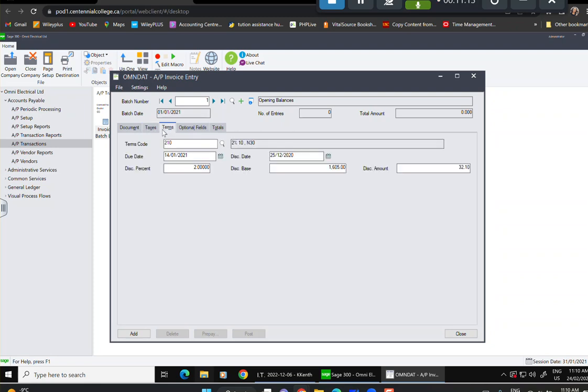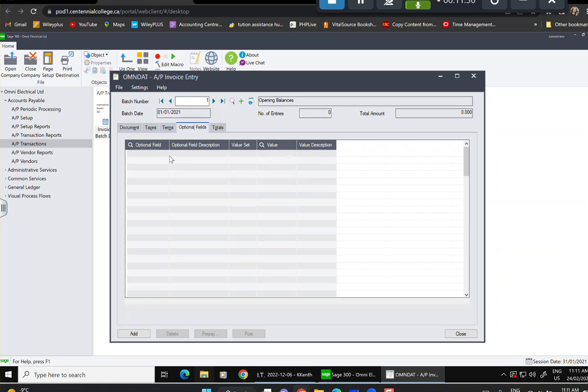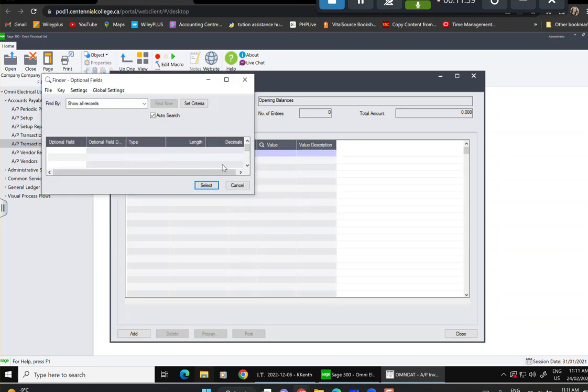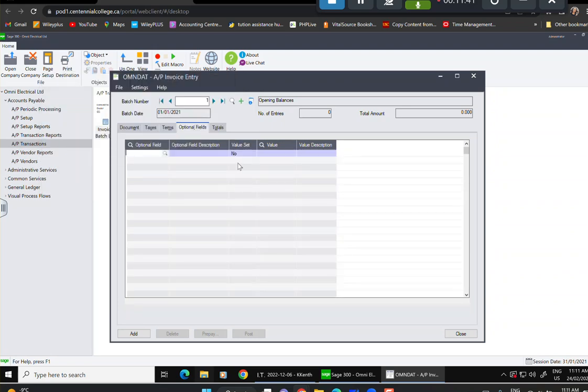And the next one, we have terms. The term is that if you pay within 10 days, you get 2% discount. This is how this vendor is set up. We're going to leave it the way it is. In this case, the optional field, we don't have any. If you wanted an optional field, it has to be set up first, and nothing is going to come up because we haven't set it up. And for Omni, we're not setting it up. In real life, we might need to set it up. So in this case, accept the default. Whatever it is, this is what we're going to do. So we're going to go to the next one.